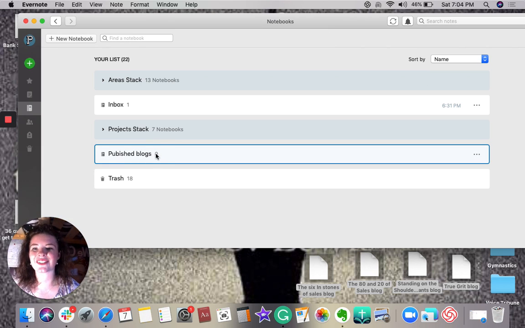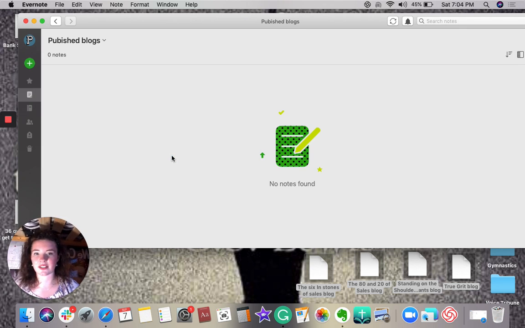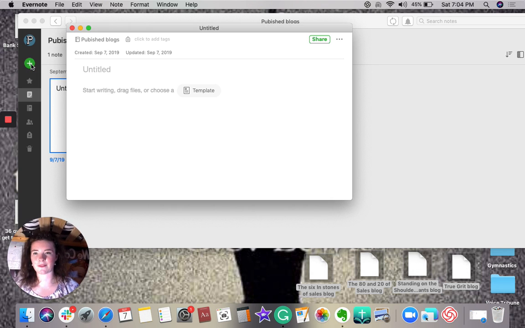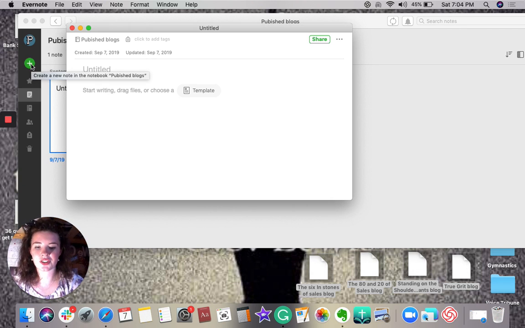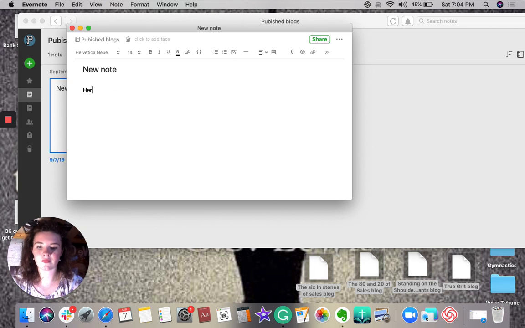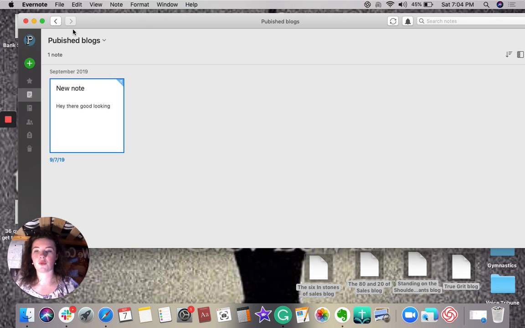Now, as you can see, there's nothing in it. So there's a couple ways to actually put things into your notebook. First, you can click it. It says there is nothing in your folder. There is nothing found. So we can come over here and create a new note with that fancy green button. So, new note. Hey there, good looking. Awesome. So now we have a note in our notebook.